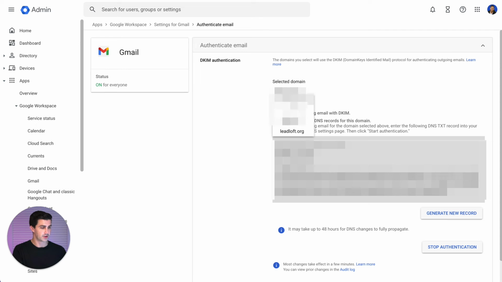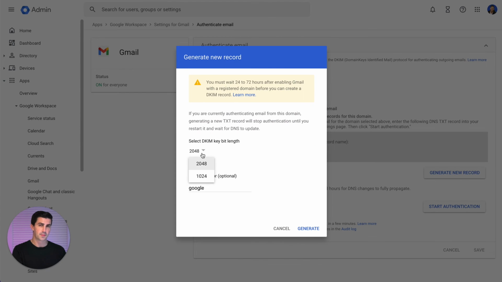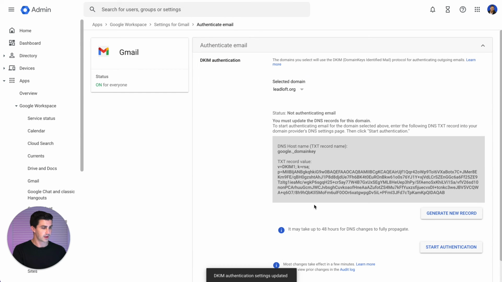Select the domain you want to use. There you go. And then you want to click generate new record. So I'll go ahead and click this. And depending on whether or not you're using Namecheap or some other domain provider, you may have to do a 1024-bit DKIM key as opposed to 2048. I know Namecheap works for 2048, so we'll go ahead and use that. We'll click generate. And there we go.